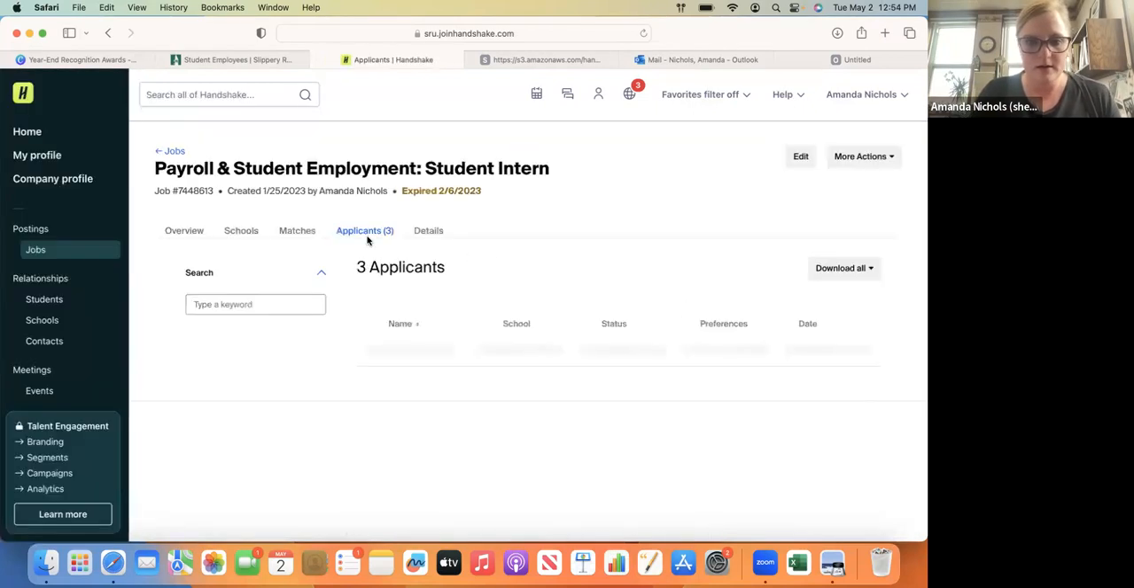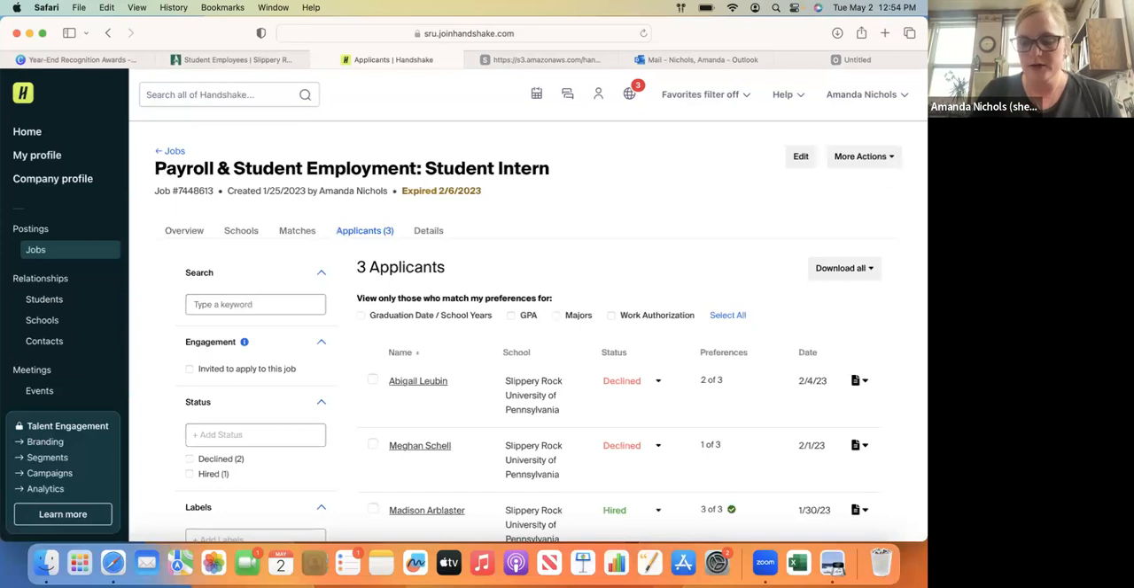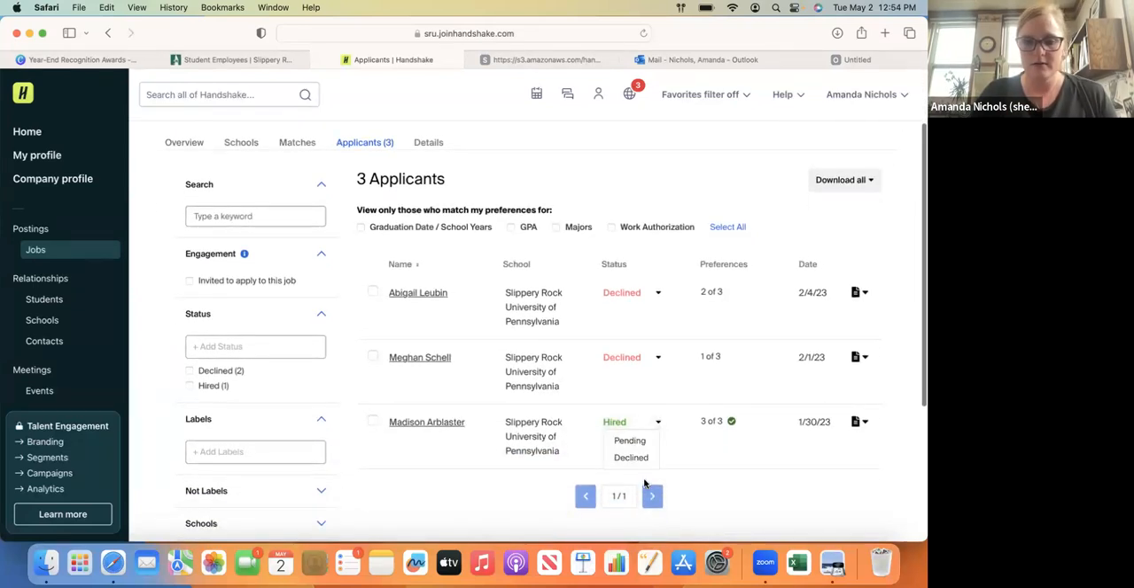So let me see here. Yeah, so once you mark a student as hired, as you can see here, I marked 2 declined and 1 hired. 2 declined, get an email, and then I actually contacted Madison, let her know her start date, got her set up with her appointments, come into her office and finish her paperwork, and she's good to go.